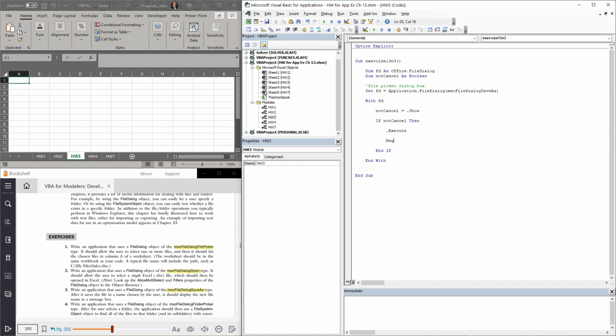In addition to that, we want to create a message box. The message box is going to say the name of the saved file is, and we'll concatenate with the ampersand fd.SelectedItems(1). That will give us the name of the file that was saved.